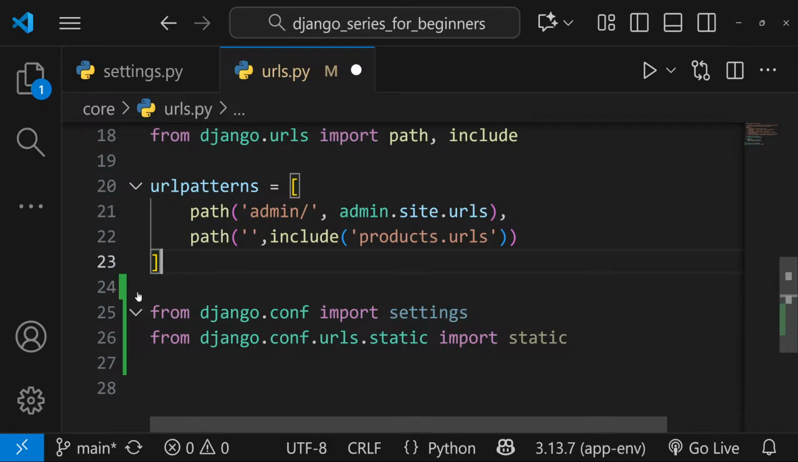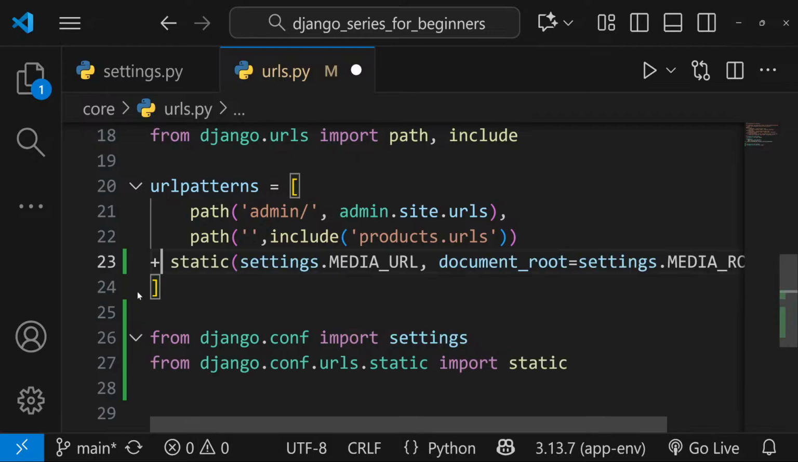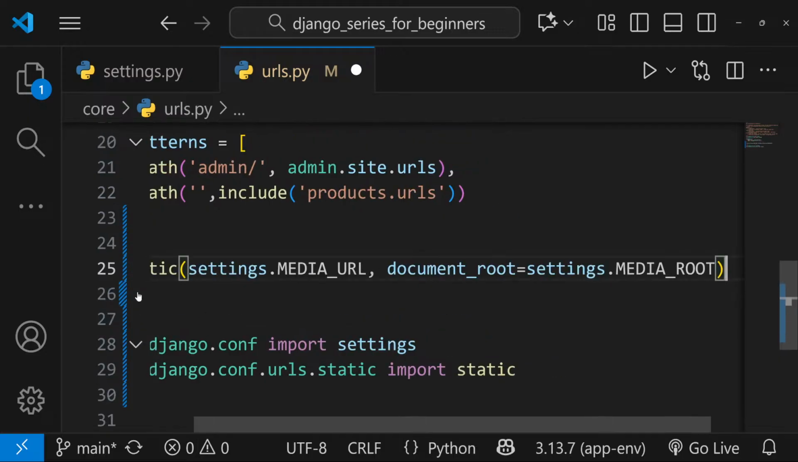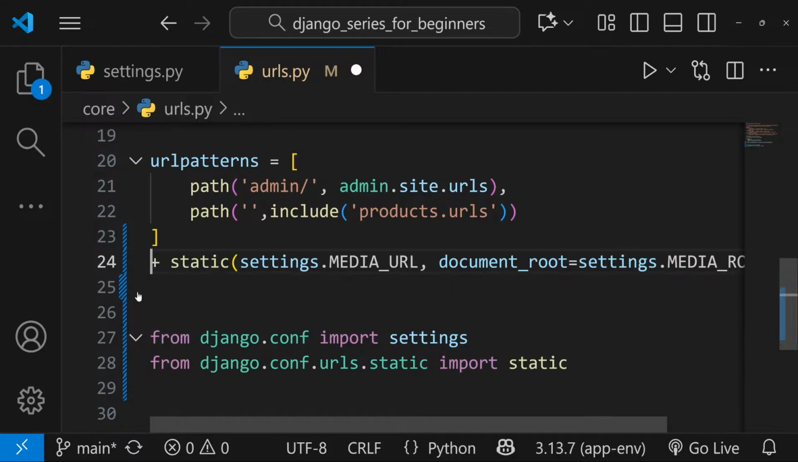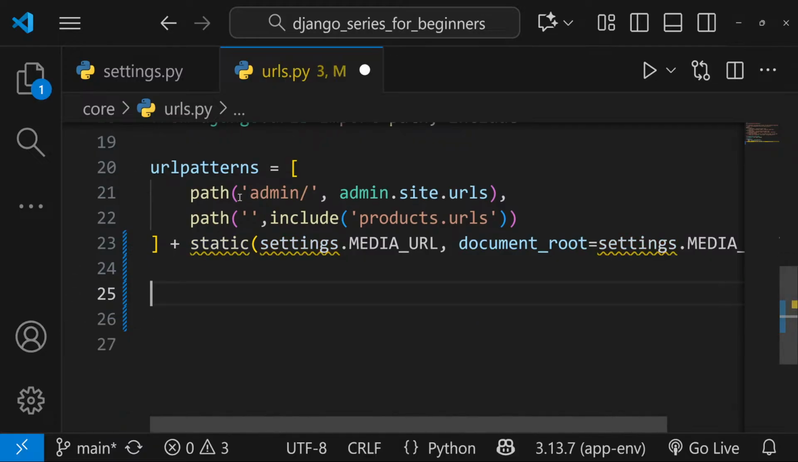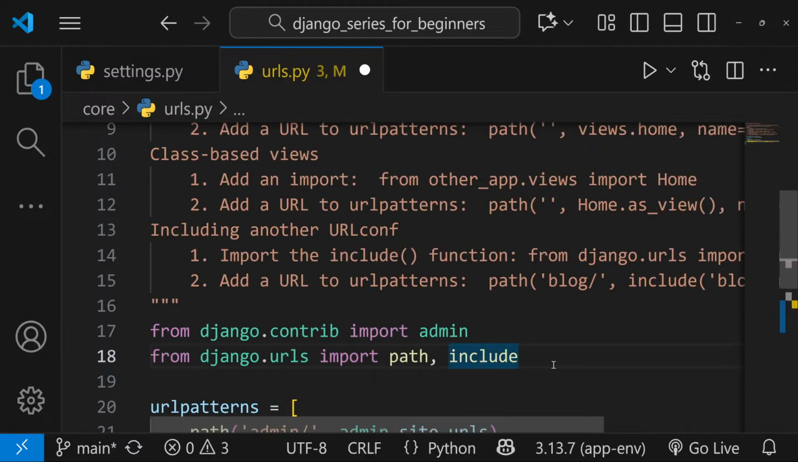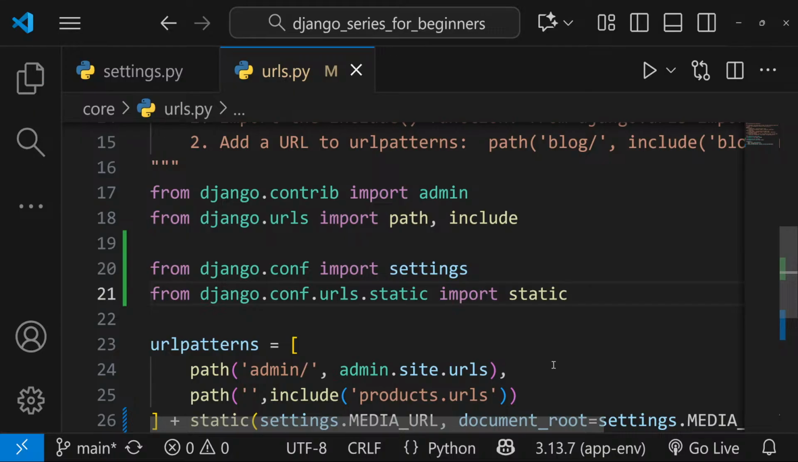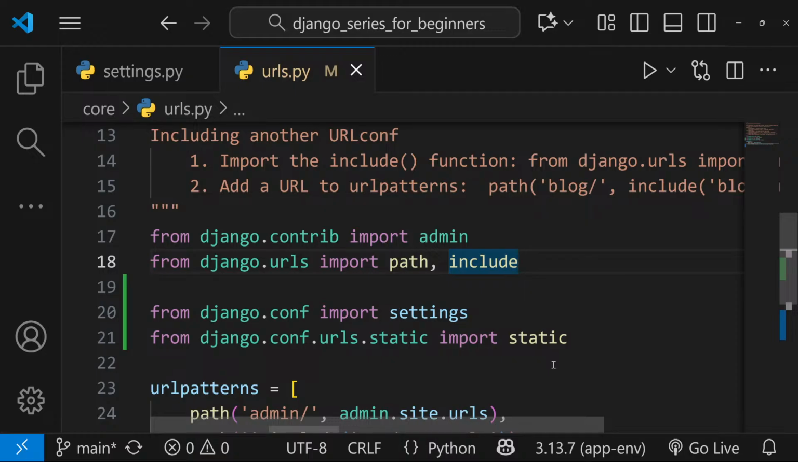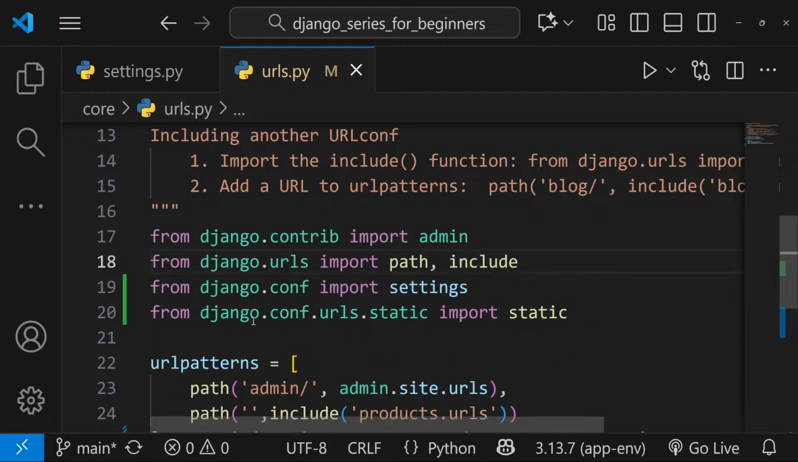So I'll cut that and then paste it just after our list right here. So let me take it to a new line and then fix the syntax, because it's supposed to just be after the list of URLs. Then I'll also move our imports to the top, and that will make our imports be at the right place. So yeah, that's what we needed to set that up.